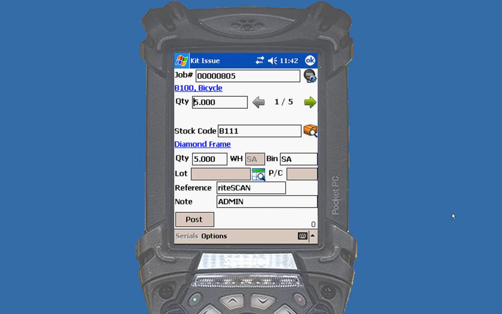First of all, right there below the job number towards the top, you'll see that the quantity for this job is 5. So apparently this job was set up to build 5 of these bicycles. And then just to the right of that quantity, you'll see that we're currently looking at the first of 5 material allocations, first of 5 components for this particular job.